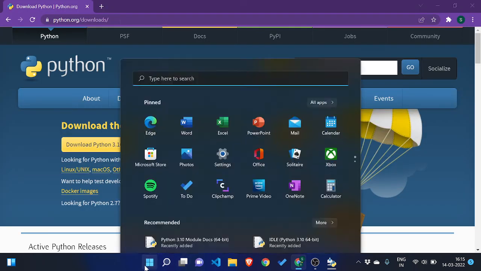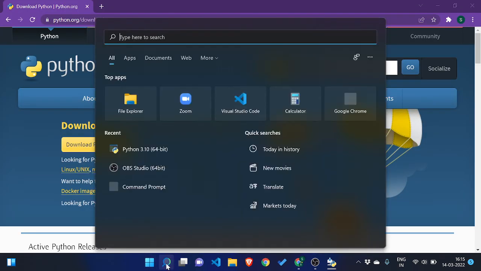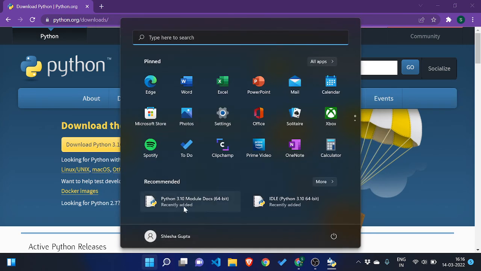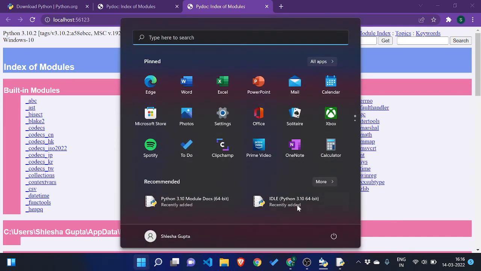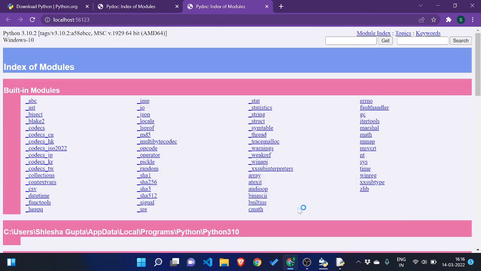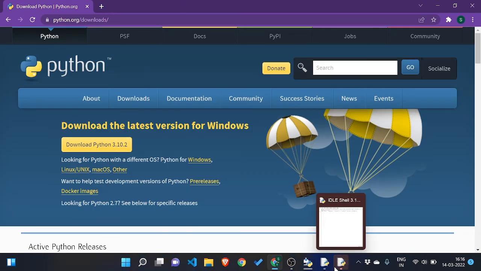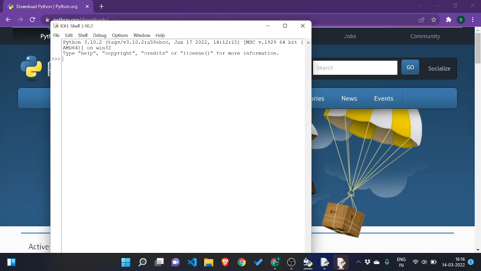I think IDLE would also be installed. Yeah, it is here. So here it is. From here also you can run your code.